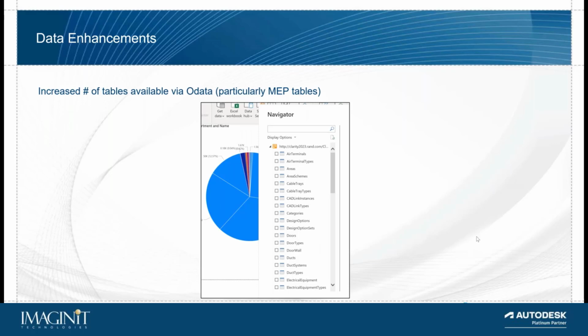So we used to really just have a handful of the most commonly requested tables, but we've bumped up the number of tables that we support within the OData integration environment, particularly covering MEP, but there's a wide variety of other things that we also took on at the same time. So we're not quite at full parity with everything, but we're pushing further. And if there's something that you want to see that you don't see, let us know.